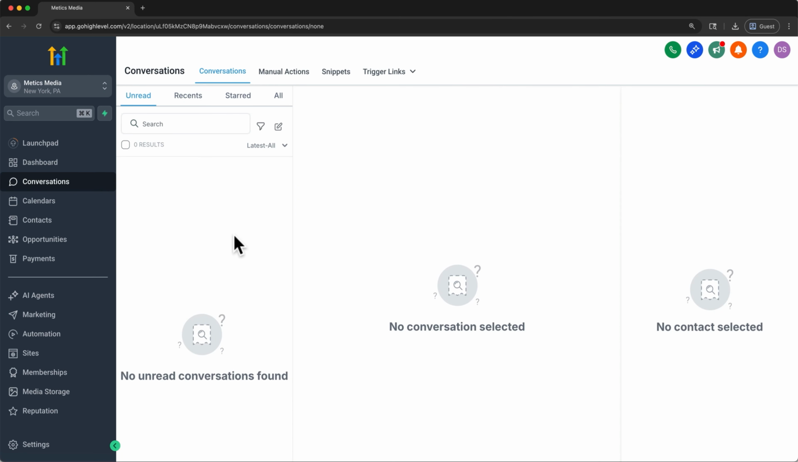And let's look at two of the cool features you have access to when sending emails. The first is trigger links, and the second is snippets. Let's see how we can use them together in an example to better send emails. First, click on trigger links.